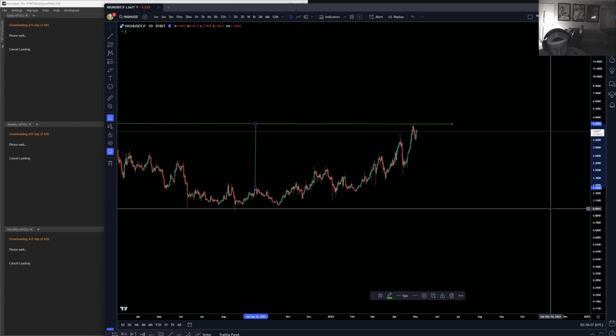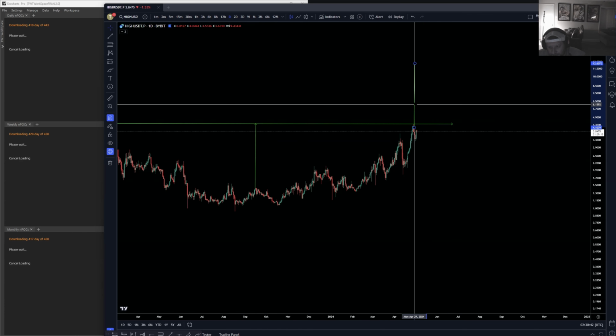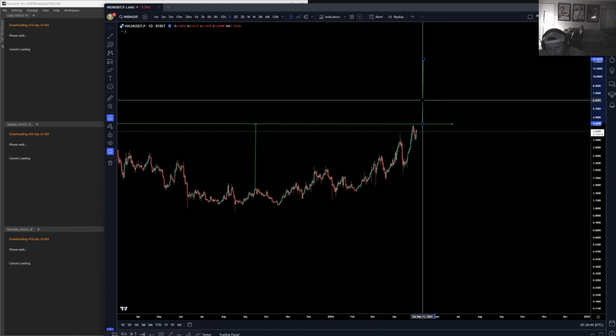What we'll do though is just Control C, Control V, copy and paste that. You can kind of see what the measured move would be.